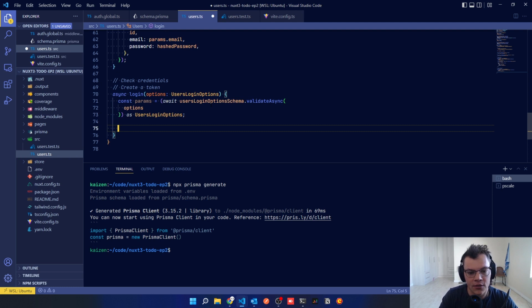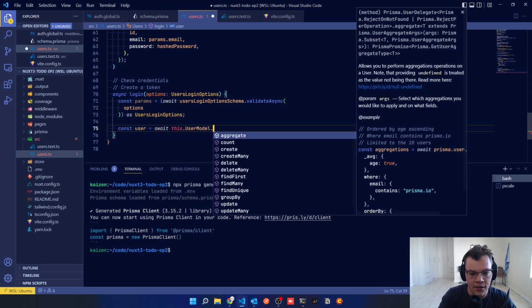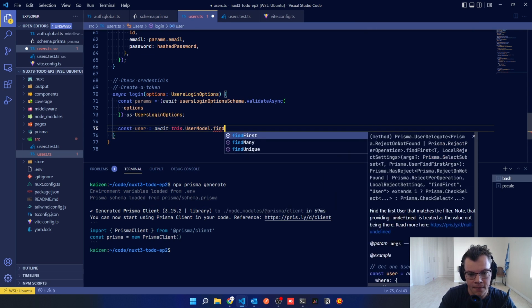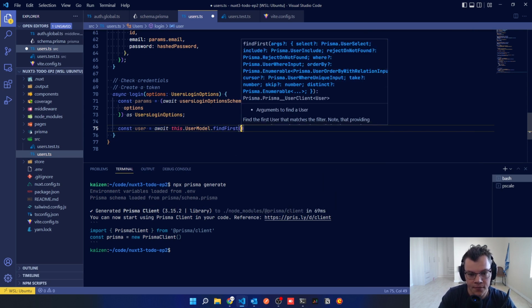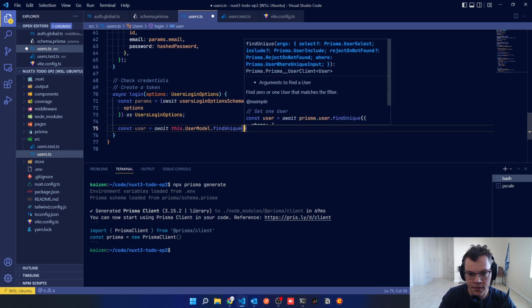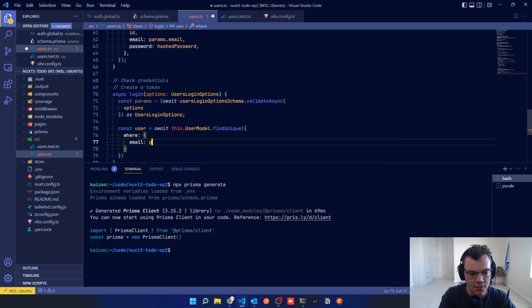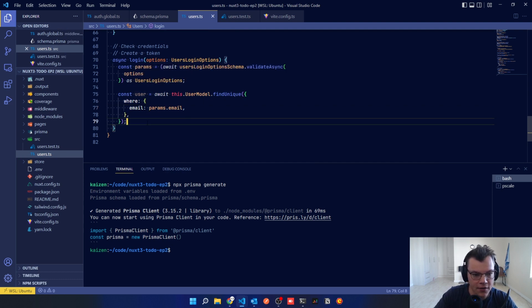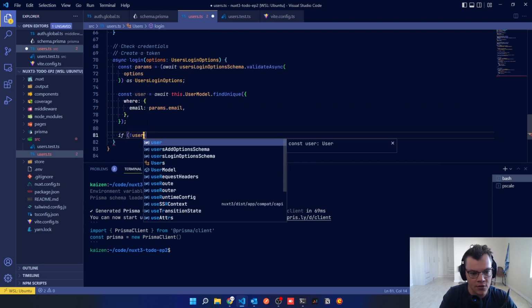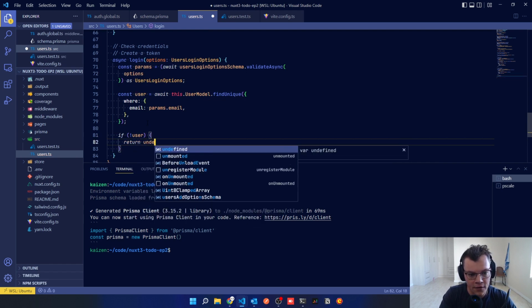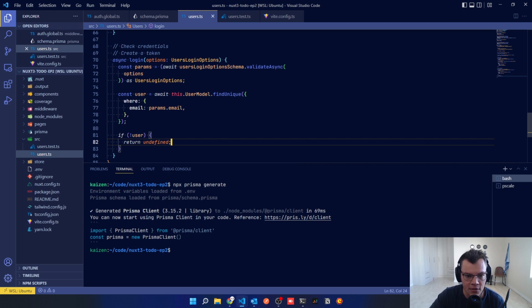So what we have to do is first we need to get the user by email. The way we do that is we can say the user equals await this dot users model dot find first. We only need the first one, or we can do find unique. And I think, yeah, basically the email property is unique. So I think we can do where email is the params.email. So this user could be a user or undefined. So if no user, then we just want to return undefined. And we'll do error handling based on that.